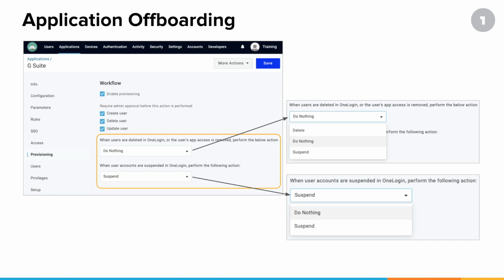Your offboarding process, you really have to kind of plan that out well. Figure out, do I want to delete the account? Do I need to keep that account around? Do I maybe need to reassign some objects to, like, their manager?